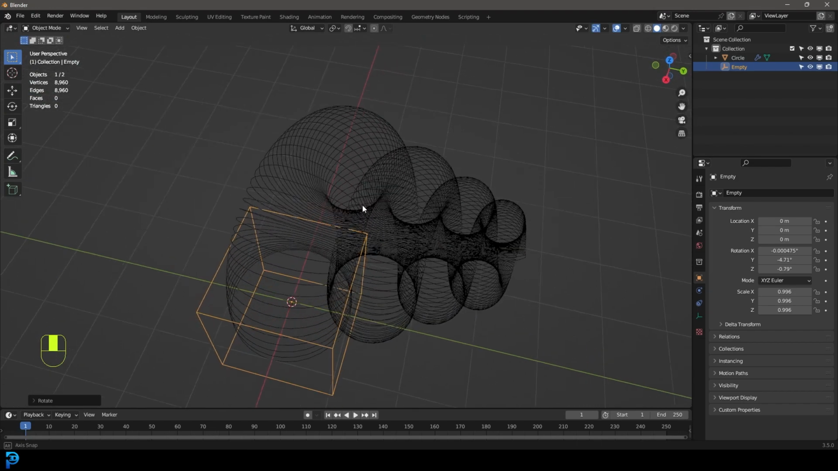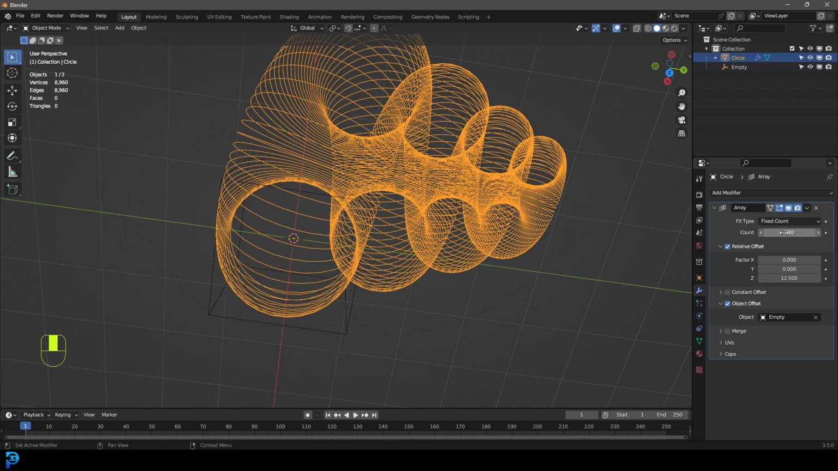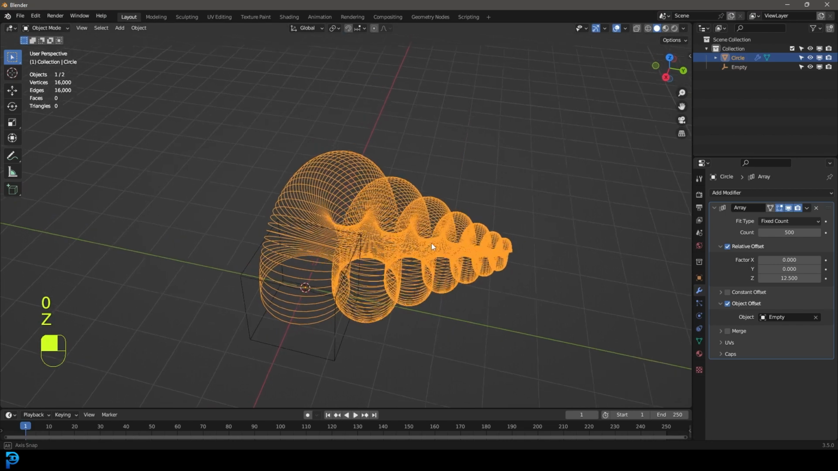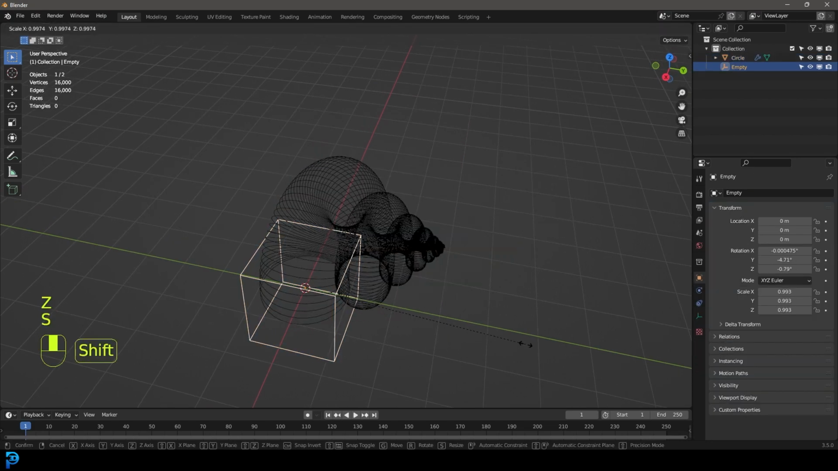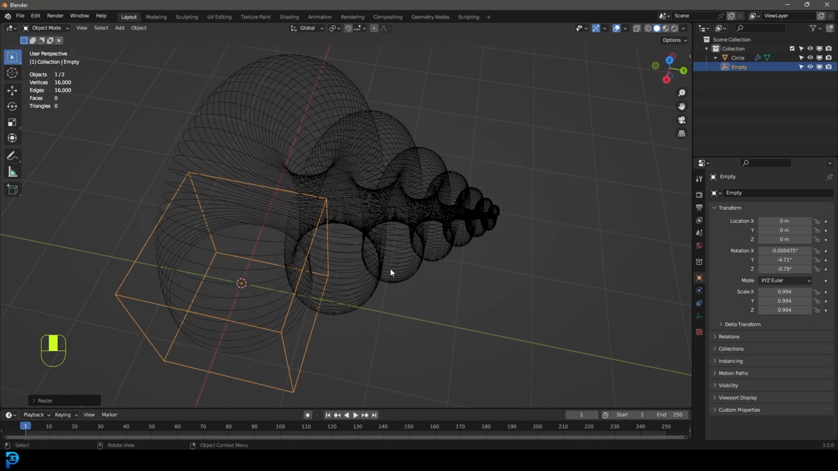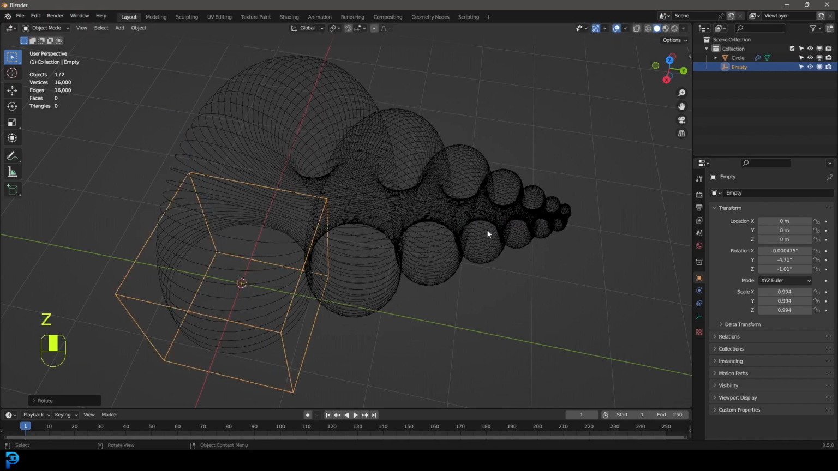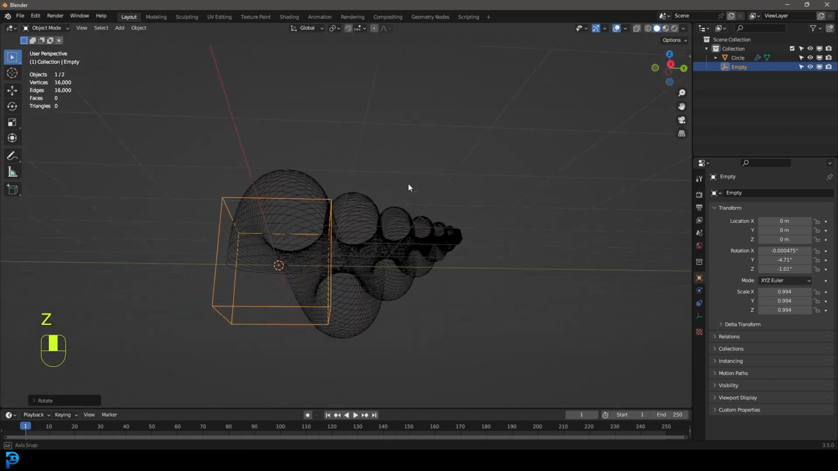Now all you have to do, once you like the way this looks, is grab your shell, go to your count, and increase it till you like what you see. So I'm going to probably just go 500 like that. Then I'll grab this empty, go S and scale it down a little bit more till it's smaller towards the end. And then I'm just going to go R and rotate it on the Z just to spread it out a little bit like this. So something like that should look okay.